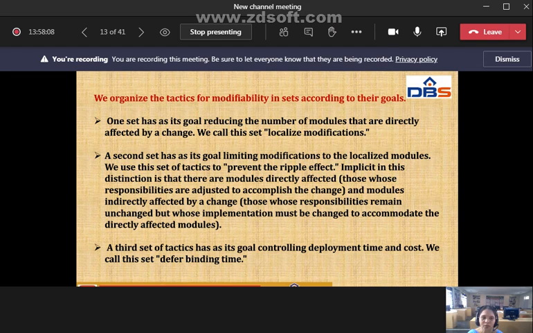Next, the second set has its goal in limiting modifications to the localized modules. We use this set of tactics to prevent the ripple effect. The distinction is between modules directly affected and modules indirectly affected by changes. A third set of tactics has its goal in controlling deployment time and cost. We call this set defer binding time.